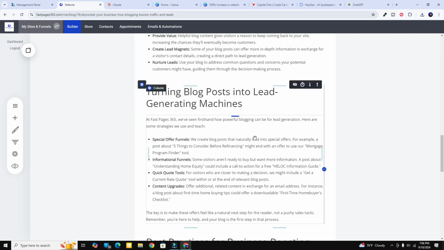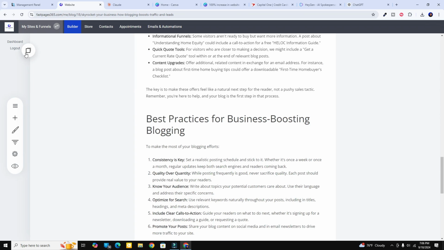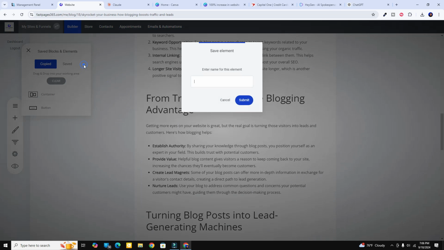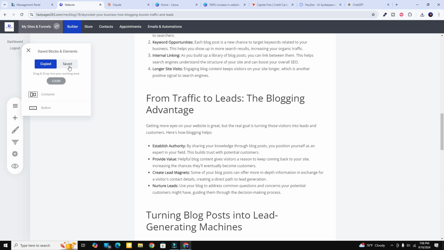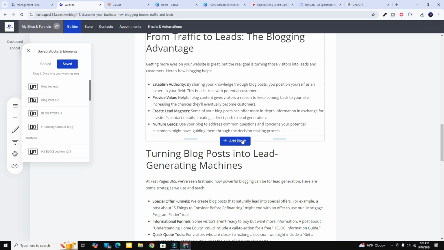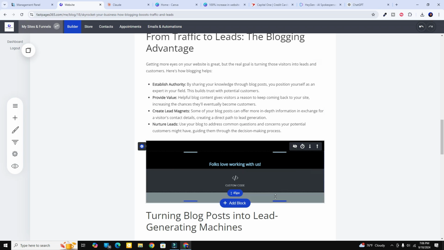So now I can go something like up here in the blog posts. I can take this container and save it in my account as Tim's Reviews. Okay, submit, saved. There's my reviews. Now I can plop that right in between these blocks right here. Watch this. Take it, pop it, and there it is.